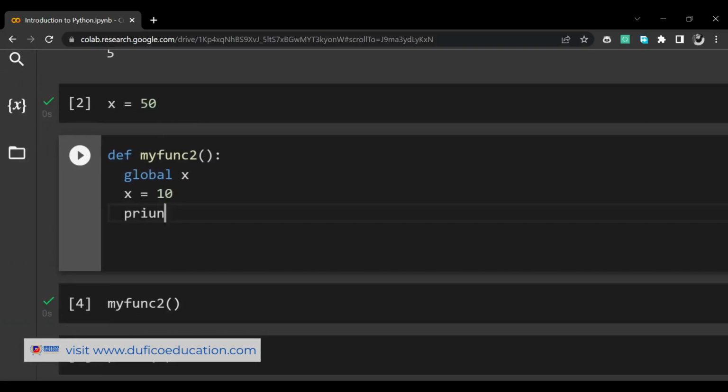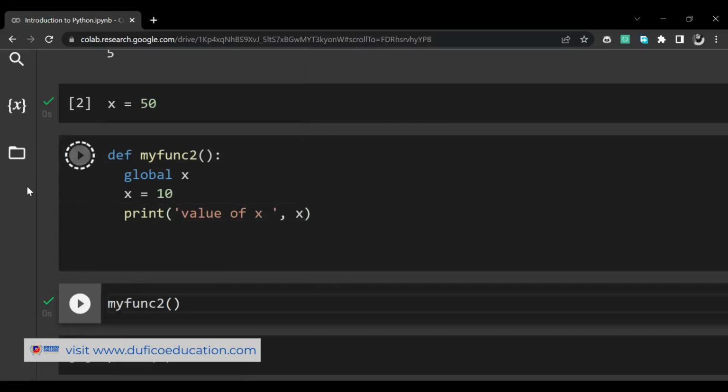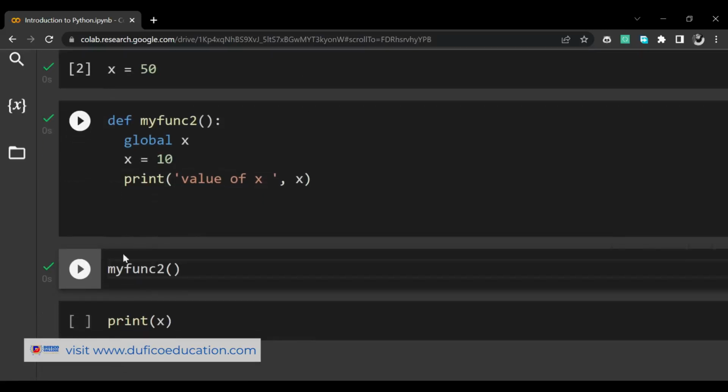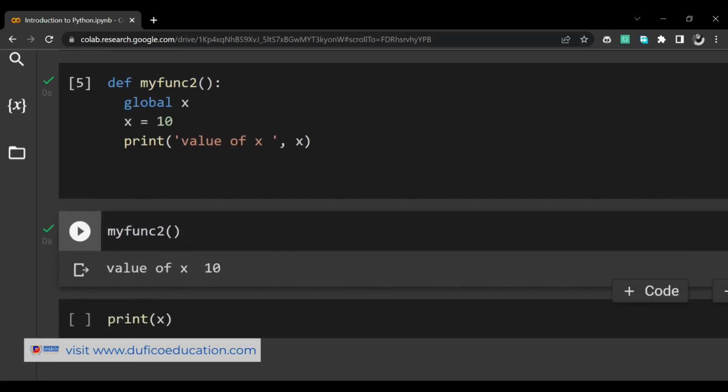So I'm writing print, and then using quotation signs, value of x, and then a comma, because we have learned this in the previous lesson. So writing the value of x, I'm running this. It won't show me anything because I have to call the function name, that is my function too. So value of x is 5.